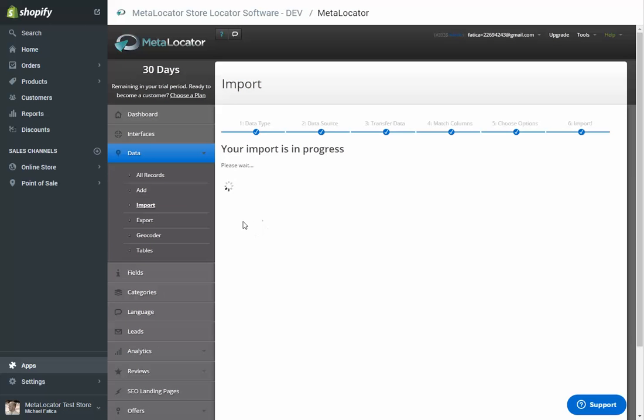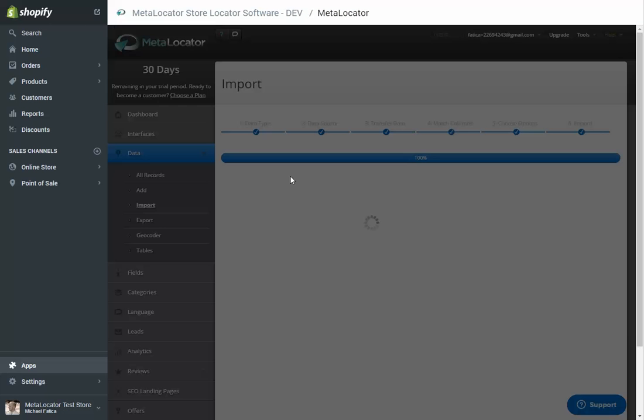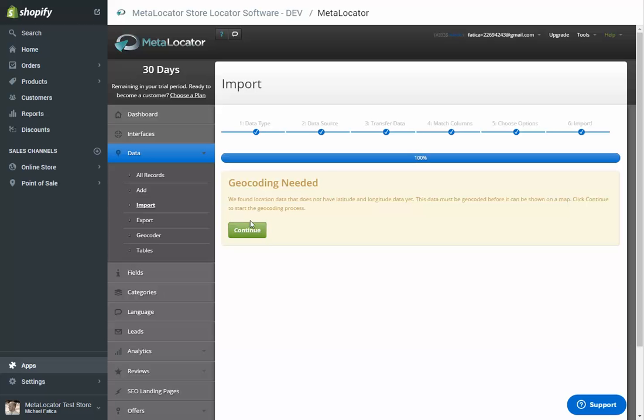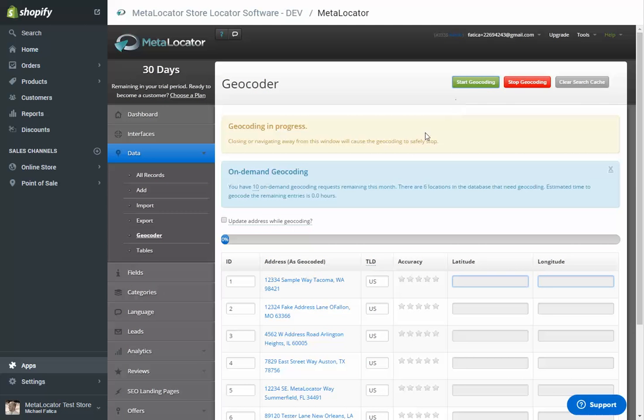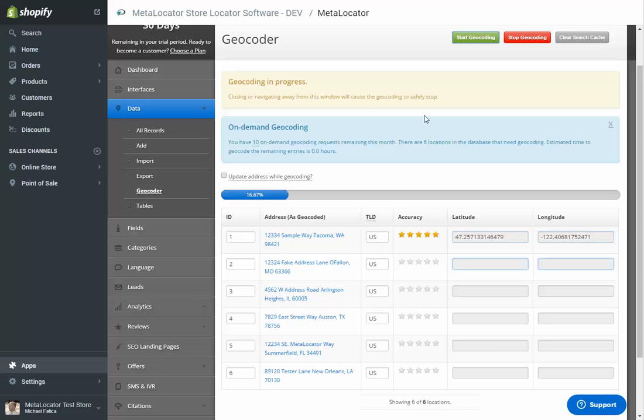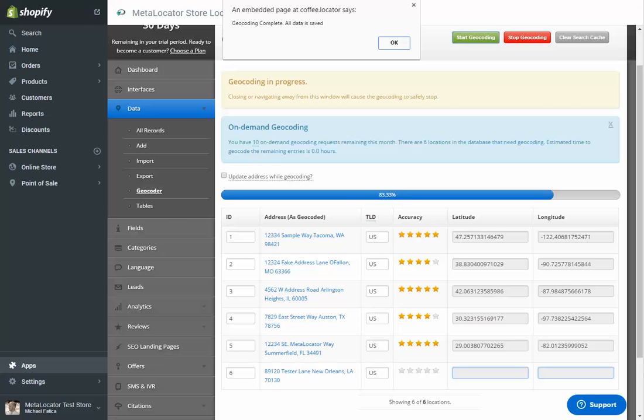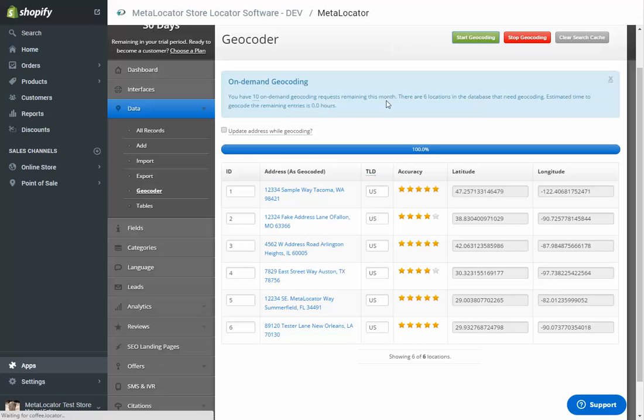The data will be imported. And since I'm not importing latitude-longitude information with the data I've imported, I'll need to geocode my data, so I'll click Continue. Just click Start Geocoding in the upper right, and the system will assign latitude-longitude to every location you've imported into the system. Now that the geocoding is complete, all data has been saved. We click OK to continue.